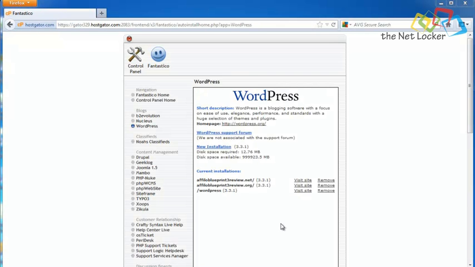Now I can log into WordPress, I can make my site up, and it will automatically save all of my changes into my HostGator site.